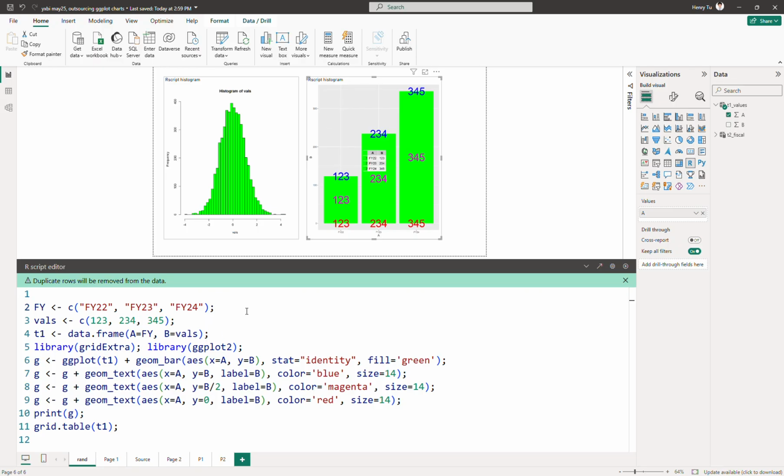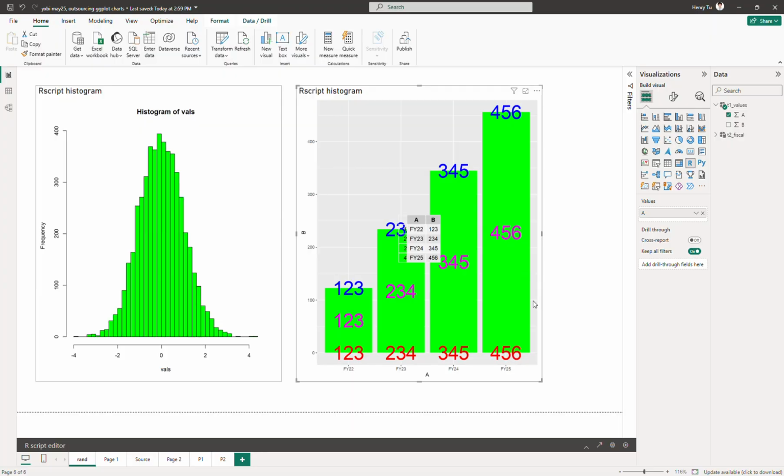You can add more columns as well. So for example, if I add FY25, and then maybe 4, 5, 6, and then I run this table again, you will see the whole chart will be updated like this.